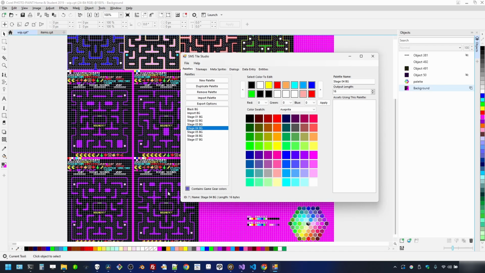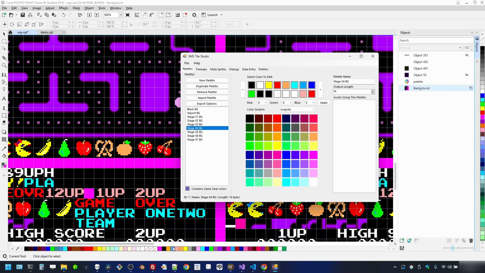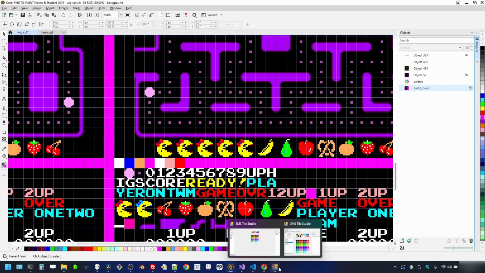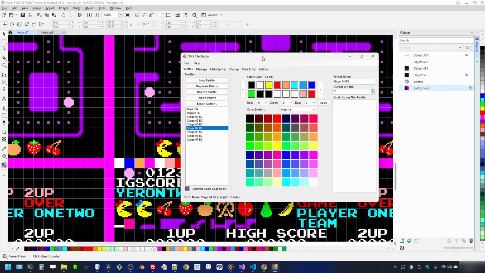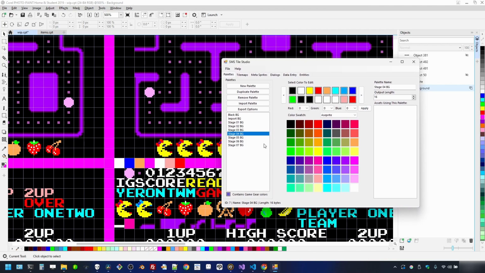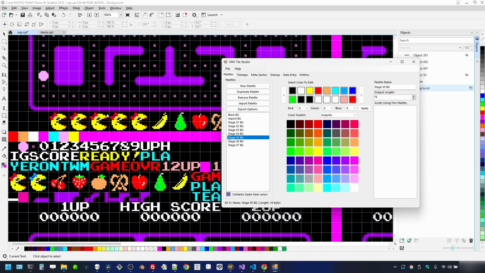For stage 4, we want this orange color that we had before, this one, 255, 170, 85, as our border color. The fill color is actually straight up blue, so we're going to use that. The pellet color is white. Energizer white. Moving on.